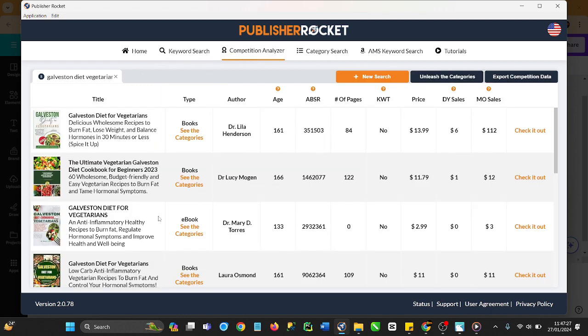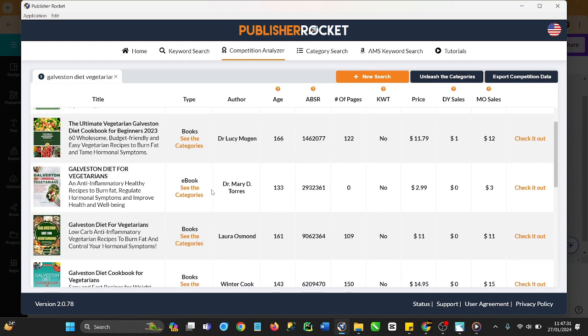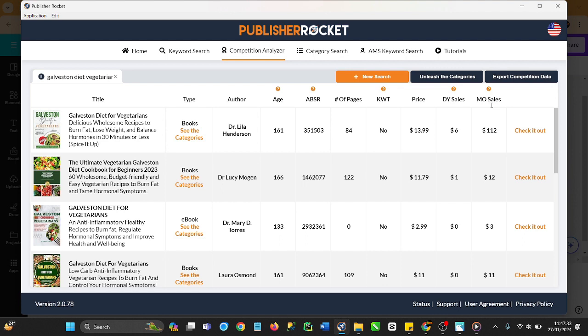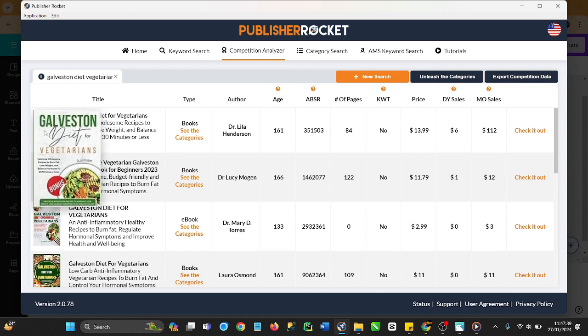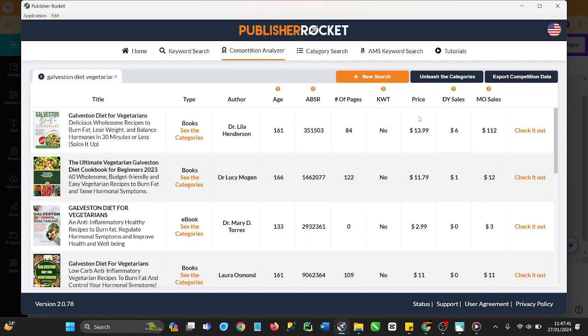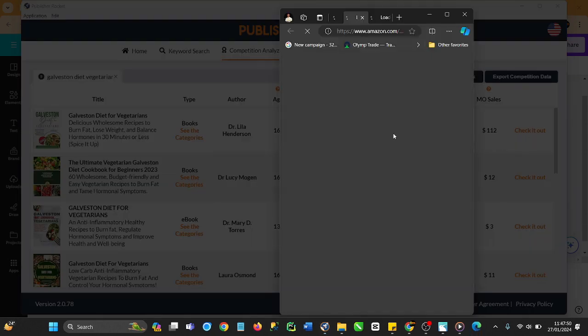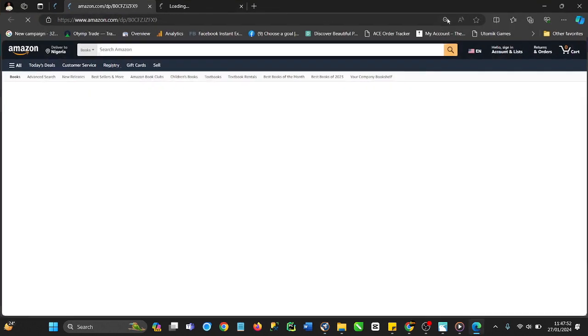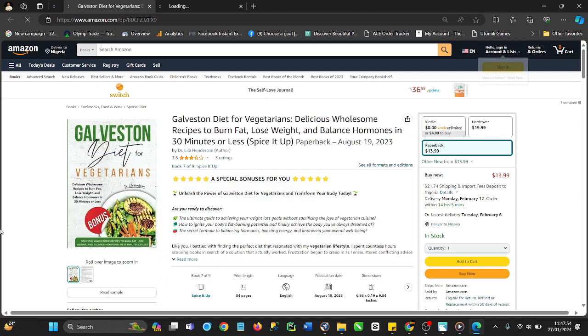The competition analyzer tells you the number of books that have been released, and then their monthly sales, daily sales and all of that. So the average price, the price for this book, how much is this author selling his book? He's selling his book at $13.99, and you can actually go to Amazon directly, to the Amazon store, to look for this book. So we click on this, check it out, and it will take us to this place. So we see the book live and direct on Amazon.